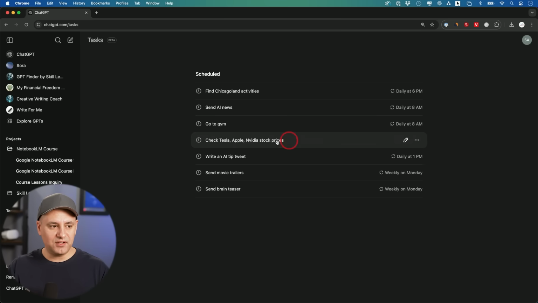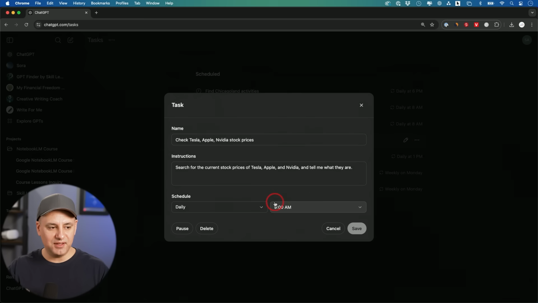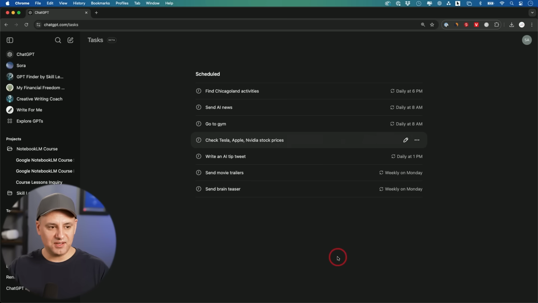So if you keep track of any type of stock, maybe every day you want to get an email. When the market opens, search for the current stock price of Tesla, Apple, Nvidia, and it will send you either a push notification, if you have that set on the ChatGPT app on your phone or your computer, or it sends you a daily email. And you could always pause these at any time, because I think it's going to get overwhelming getting this many emails at different times of the day. I usually try to keep my inbox much more clean than that.